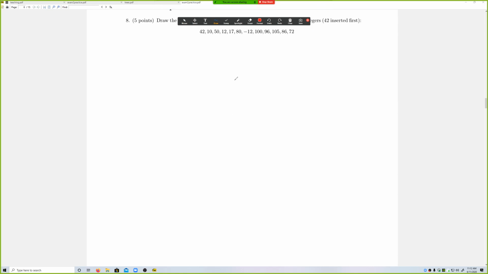So let's go ahead and build this tree from scratch, though, just to make sure we understand. 42. So 10 is less than 42, so we add 10 to the left. 10 goes over here. 50 is greater than 42, so it goes to the right. 12 is less than 42 but greater than 10, so 12 is going to go over here.